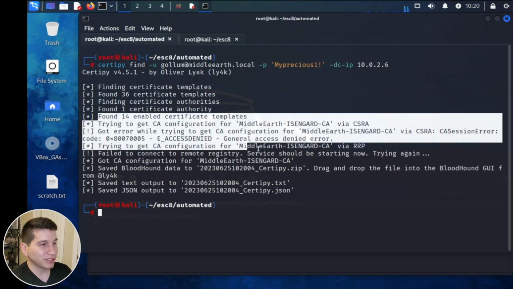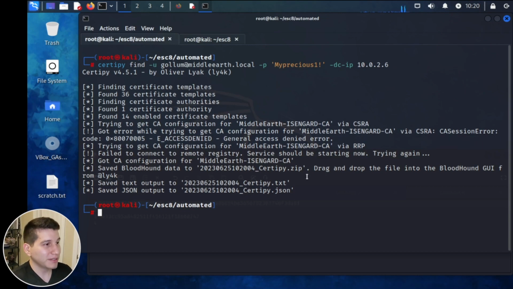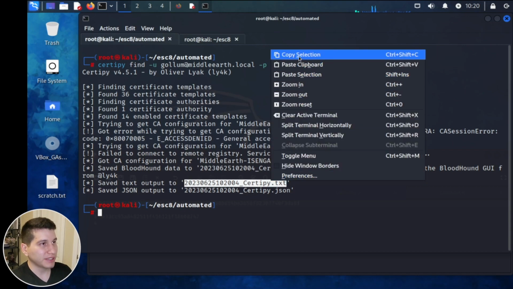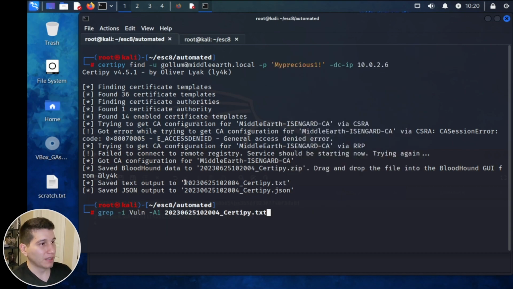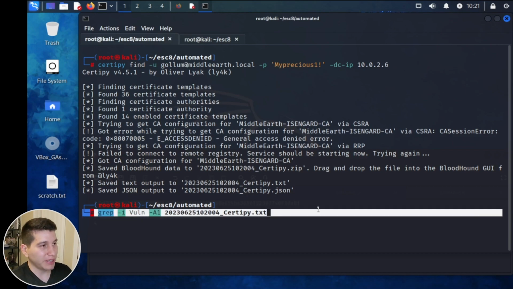You'll get these errors because it's trying different methods to obtain the information, and then it'll output these into 2 files, or 3 I should say, because it also has the zip of them, which you can use for Bloodhound. The one we'll be looking at is this text file. So you could just cat out the .txt file if you like, or you can use the grep command and see if there's any vulnerabilities with the -i for case insensitive search of the pattern vuln. And then we're going to get one line after the match followed by the file name.